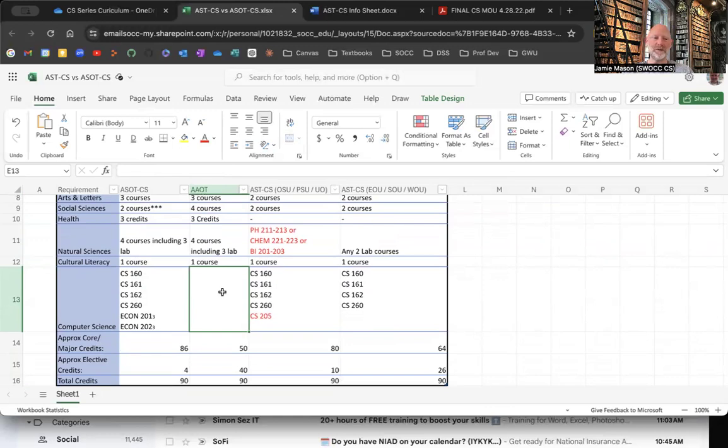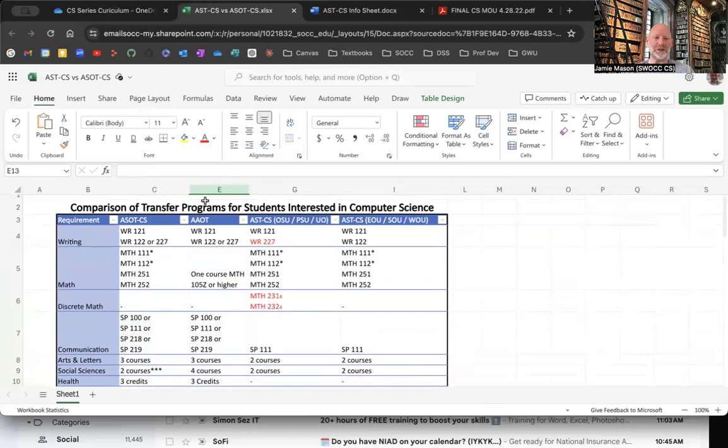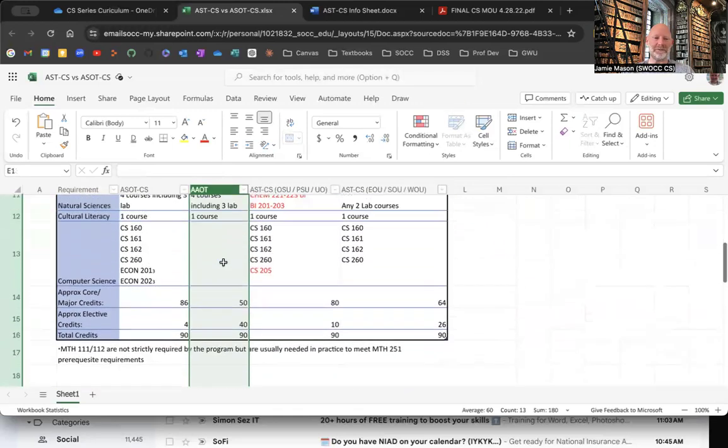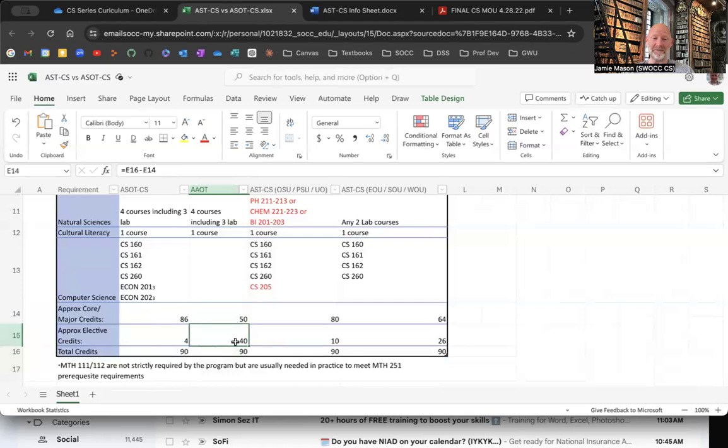And so a lot of people will choose this degree, and for their electives, which there are a lot of, right? So you get 40 credits of electives. And so a lot of people will just take the computer science courses, right? For that and transfer with their AAOT.